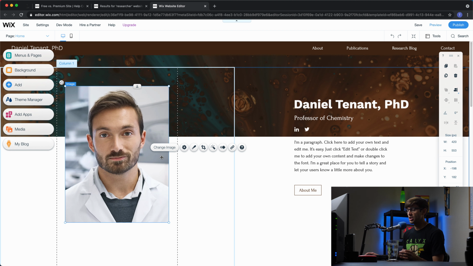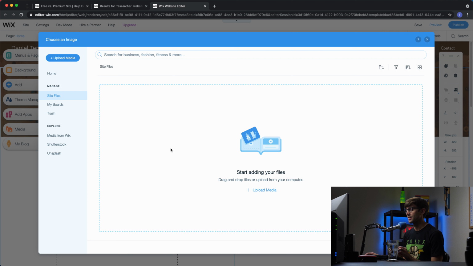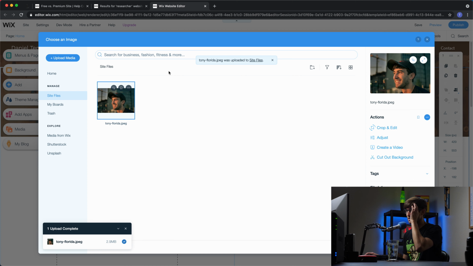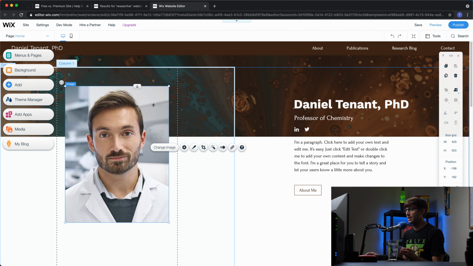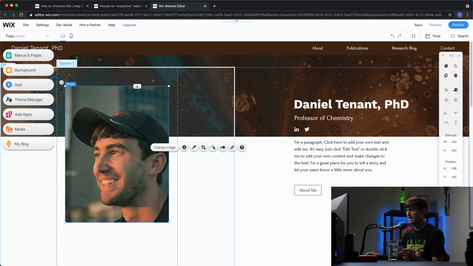So let's change this image right off the bat. That's not me. So let's change this image to upload a picture of myself. And again, the reason we're doing this is to show you how to work with the Wix editor, how easy it is to work with the Wix editor. So I'm going to drag a picture of me into here, and that's going to upload to the Wix servers, and then we can modify it as necessary. So let's just pick this image right off the bat, it'll replace him with me.